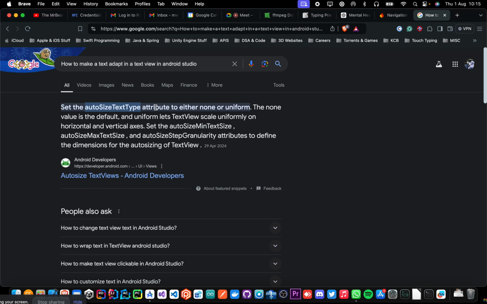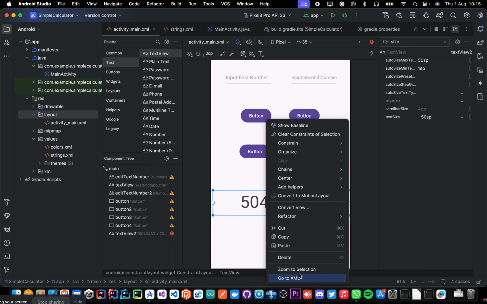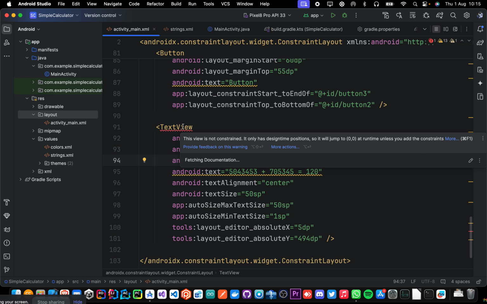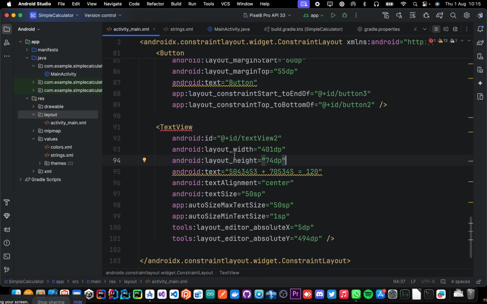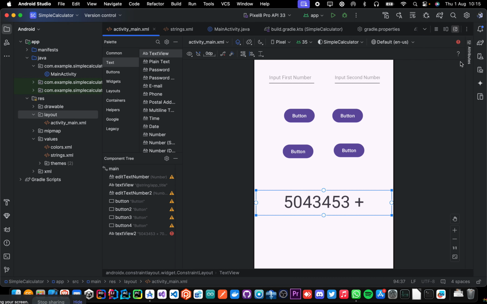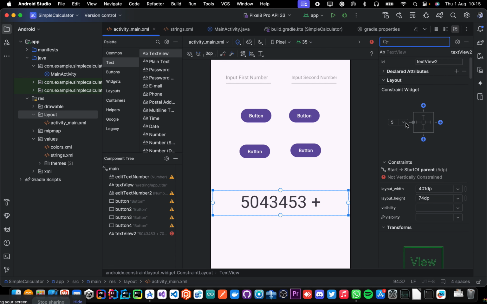So how can we set the attributes to either none? Set the auto size text type. So I think you can also copy the code and right click and go to XML. And why is it giving me an error on this text view? This view is not constrained, or it's because I haven't constrained it. So what I need to do is I can constrain it, and I can use the attributes window to constrain it. Constrain it to the left, to the right, to the top. I don't know what it will pick.